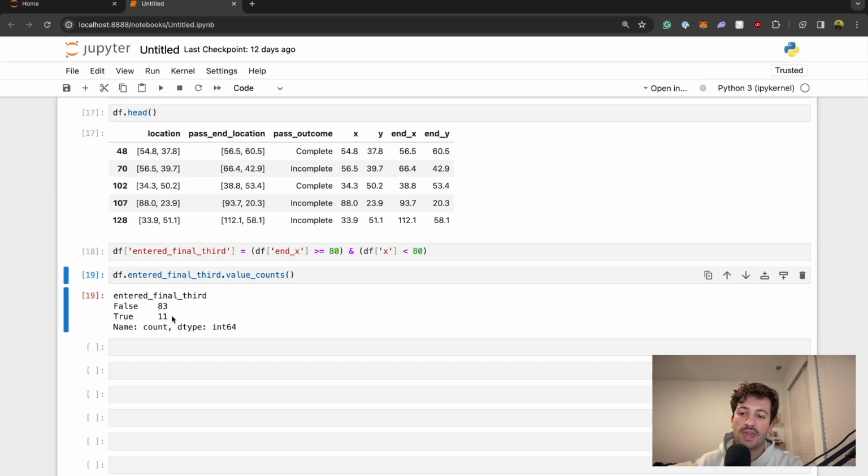And that is only counting passes that entered the final third, rather than if I made a pass in the final third and I was already in the final third. We're not going to count that.